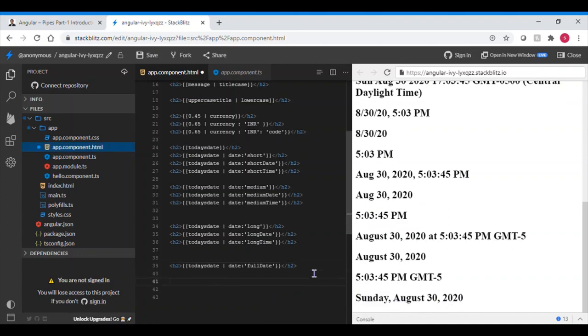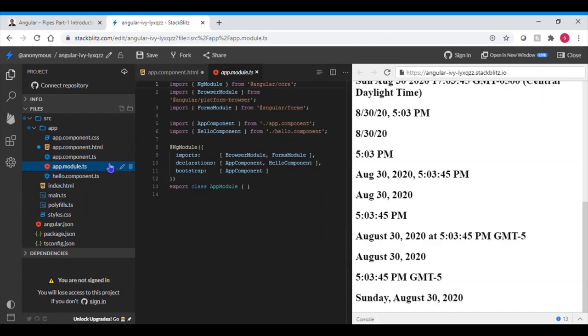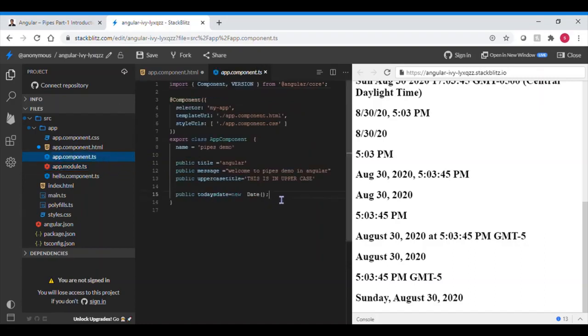Okay, now let's see the JSON pipe, which gives the JSON representation of an object. If we define any complex object in our TypeScript component and we want to display it on the browser screen, we are going to use the JSON pipe. Let's see how it looks. For that, I'm going to have a property in my TypeScript component. I'm going to declare a property called product, a JSON object.